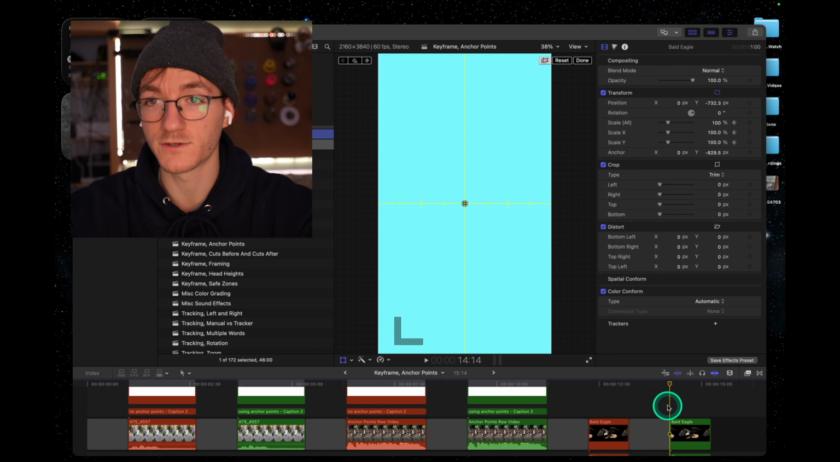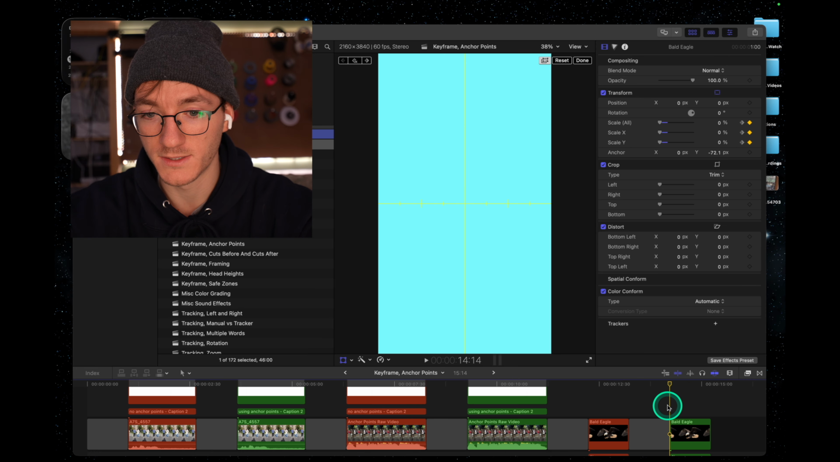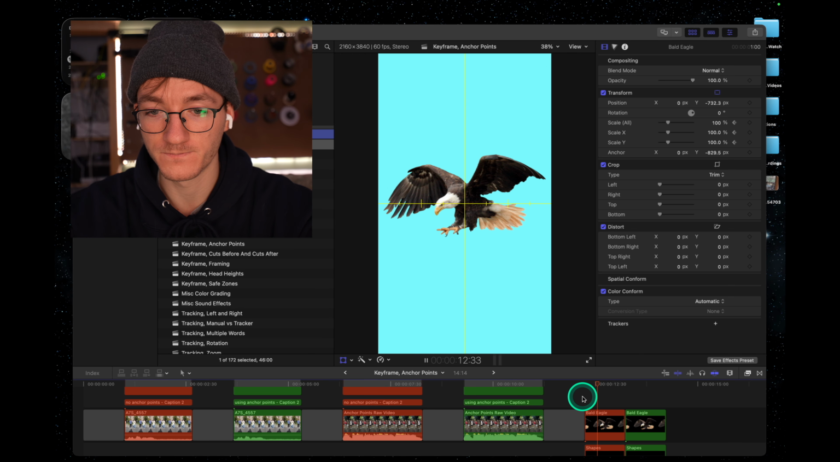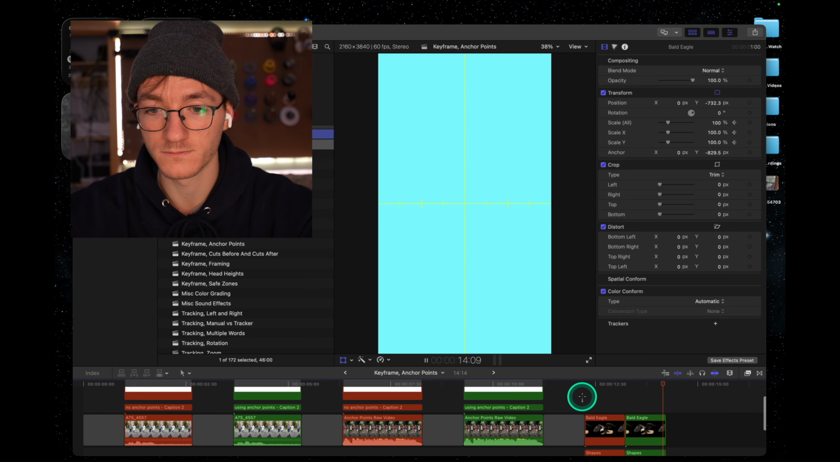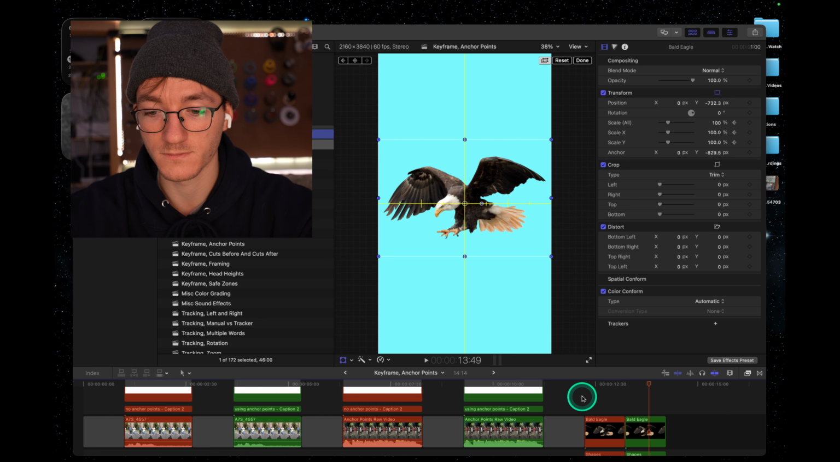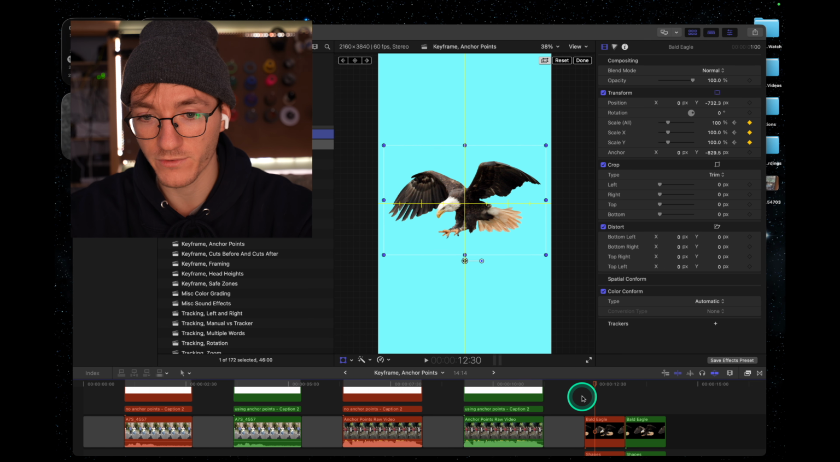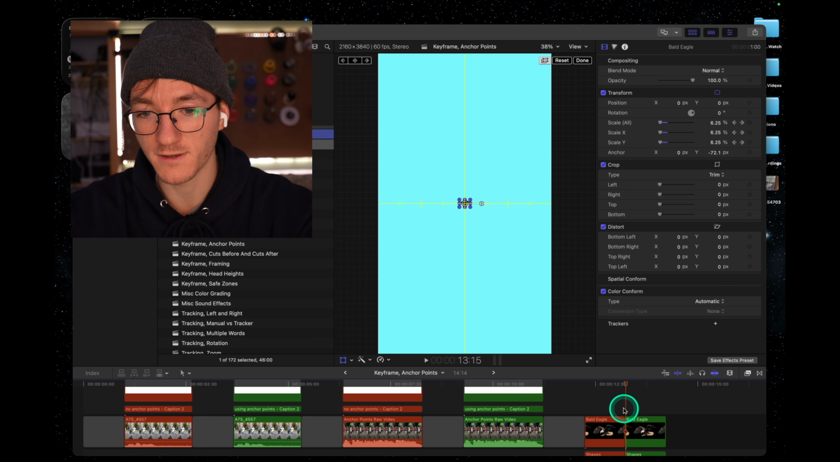And let's look at it the correct way. I'll put those side by side, we'll play it a couple times. So, no anchor points. Comes in from the bottom. You can see I'll go frame by frame. And then with anchor points, it comes in from the center.